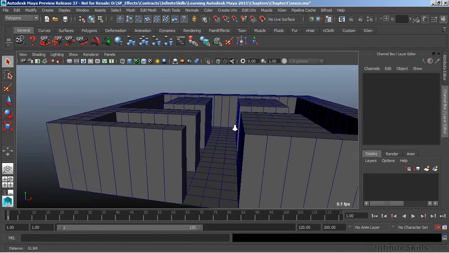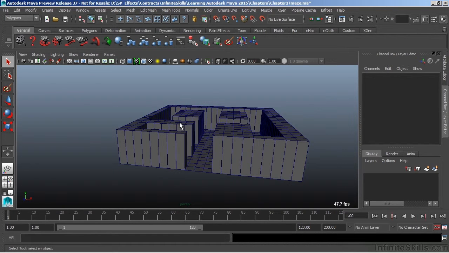Maya 2015 also comes with the latest version of Mental Ray, that's a third-party renderer, and some great upgrades there have been progressive rendering, as well as improved image-based lighting.